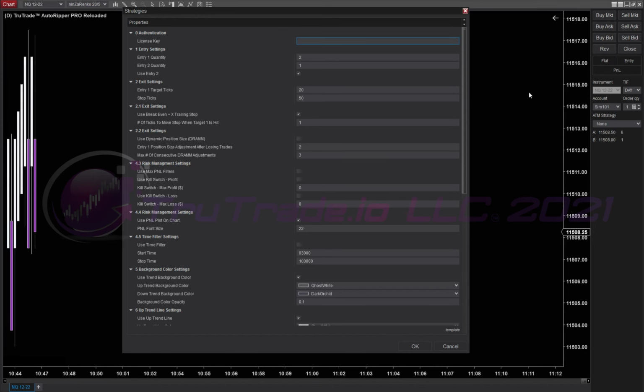I'm now going to cover the properties panel for the TruTrade AutoRipper Pro Reloaded. So this is our most popular bot for newer traders and those using prop accounts that want to get funded. It's a very simple, straightforward, easy to use bot.